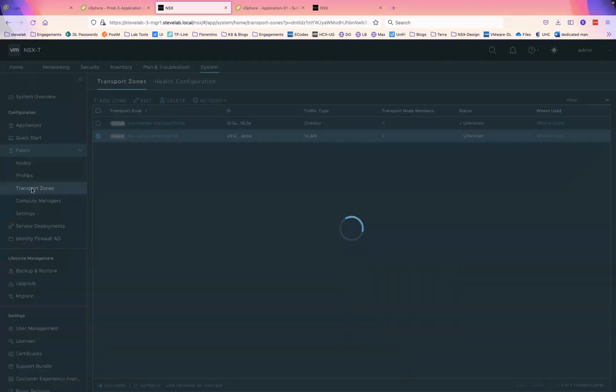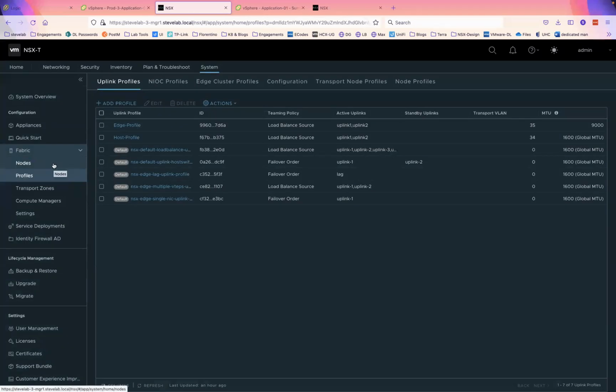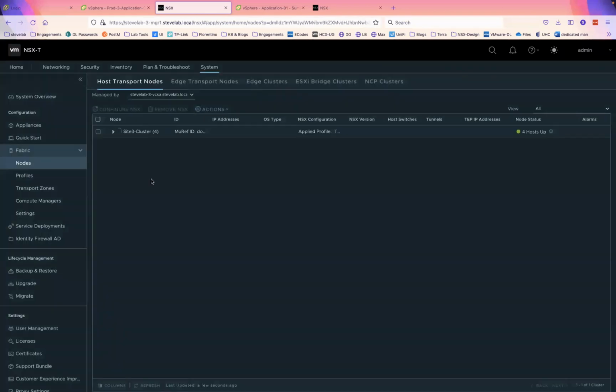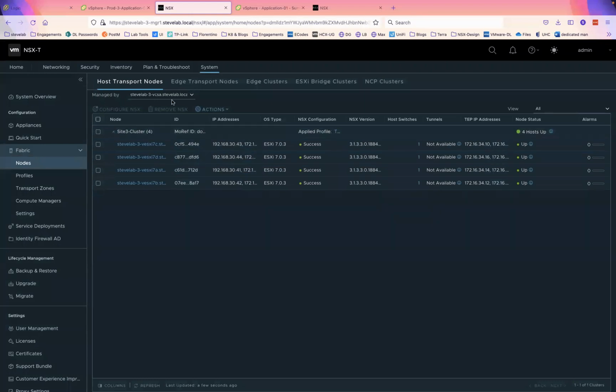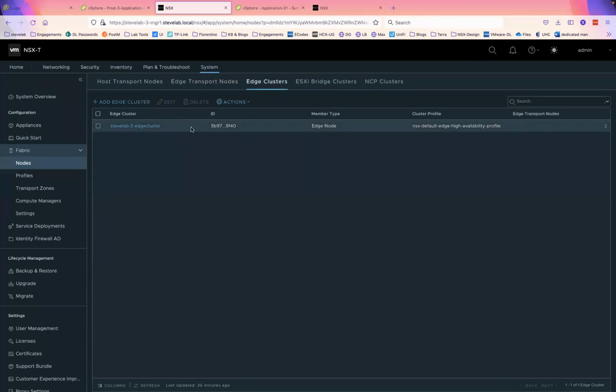So we can just go through. We edited the transport zones to add the top of rack for edge, and then we had profiles created. We created a transport node profile. We did create that IP pool as well. We prepped our hosts and deployed our edge transport nodes and created an edge cluster. So we'll finish it there and move on to the next one in the series.